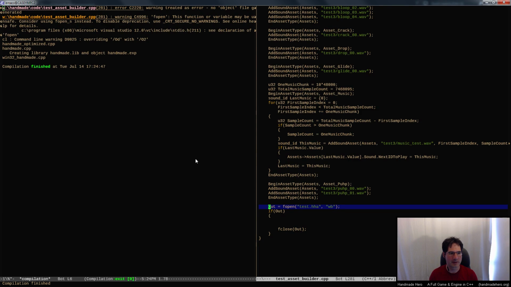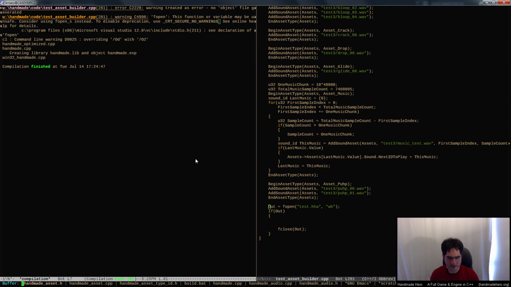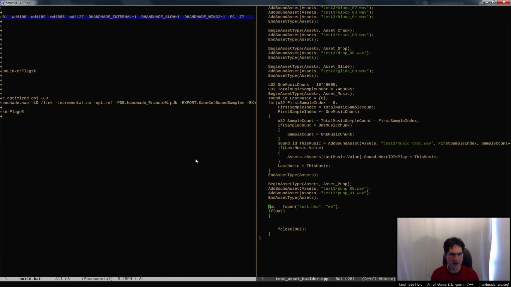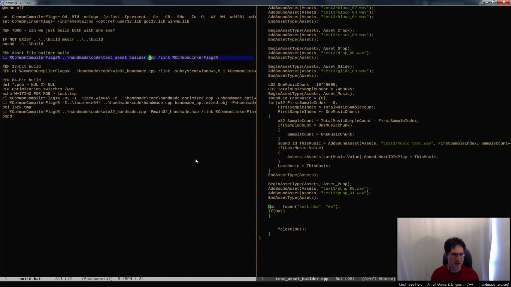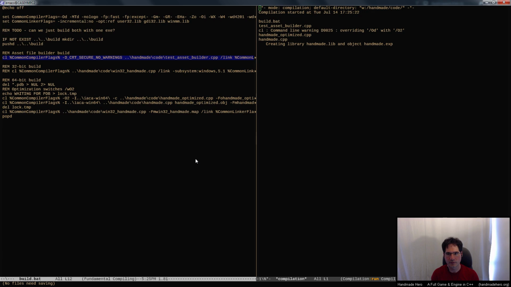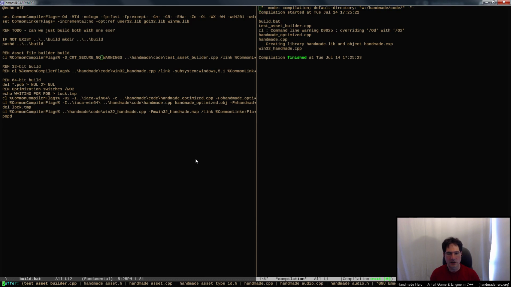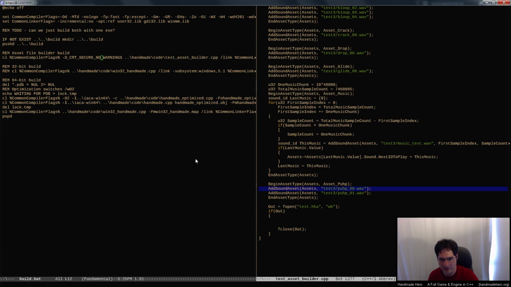fopen, this function or variable may be unsafe. Consider using fopen_s instead. Yeah. Thank you for that helpful warning. But no, this is not a high security operation here, my friend. This is an offline asset processor. So in test asset builder, I would like to go ahead and disable that warning. I guess they're saying I just pound define this to disable that warning. So there we go. And off we go. Okay, so we're now building our test asset builder, so that's good.